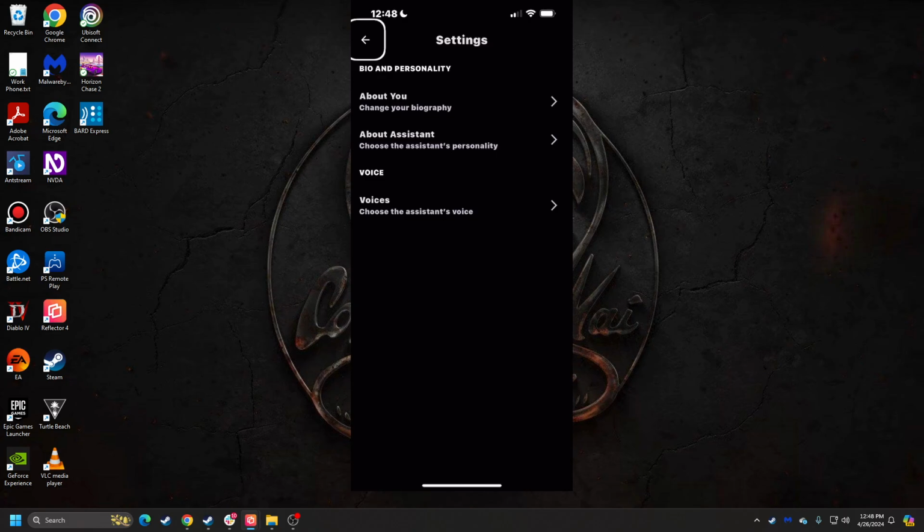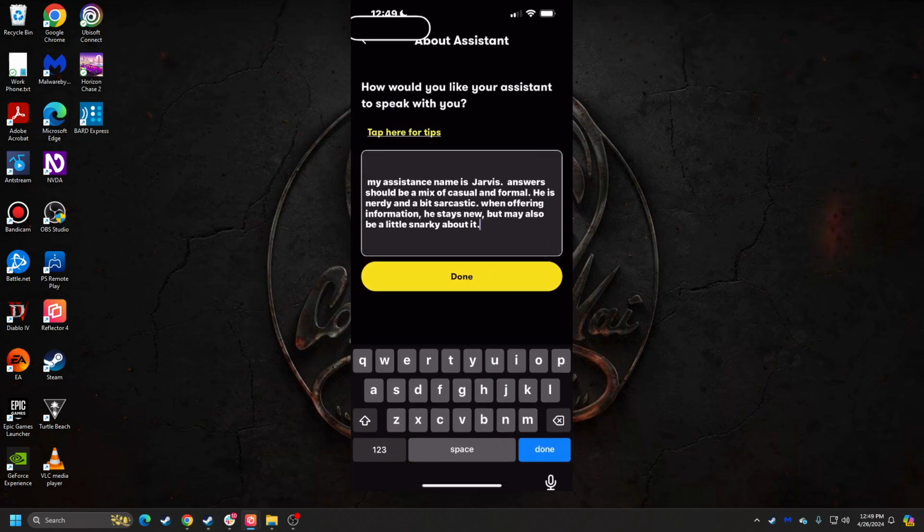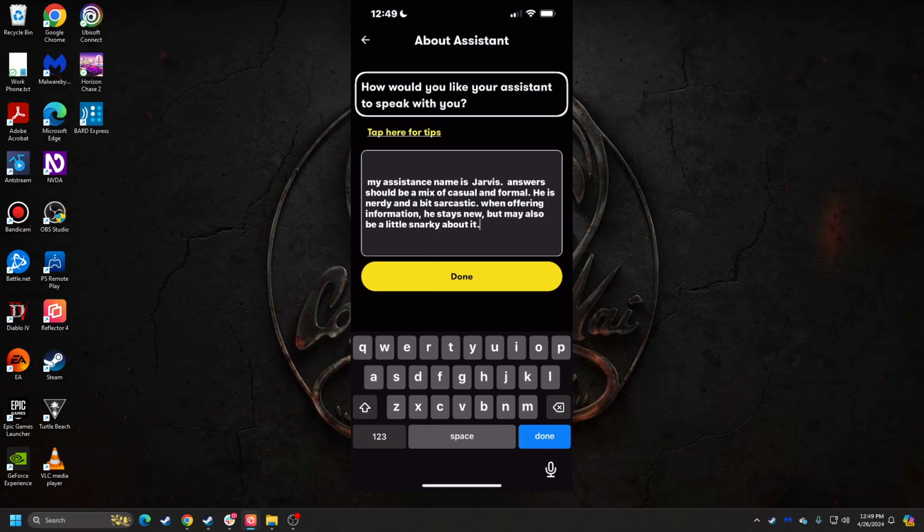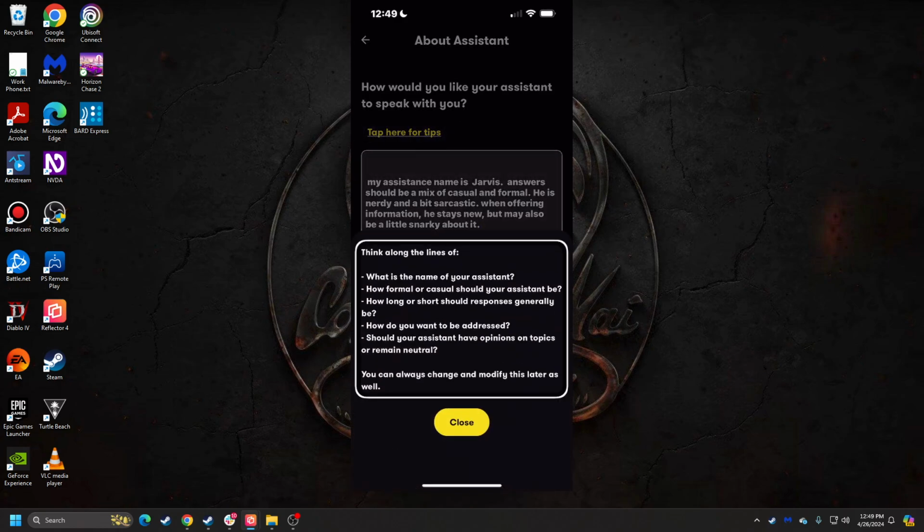Now we also have an About assistant thing here. Choose the assistant's personality. Here's the assistant personality. This is really interesting. About assistant. Back. How would you like your assistant to speak with you? Okay, tap here for tips button. Let's do that. Think along the lines of: what is the name of your assistant? How formal or casual should your assistant be? How long or short should responses generally be? How do you want to be addressed? Should your assistant have opinions on topics or remain neutral? You can always change and modify this later as well. Okay, pretty self-explanatory. Close button.